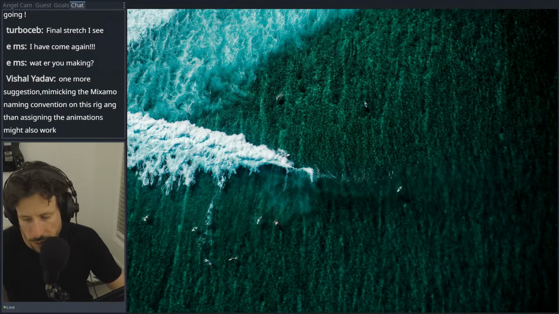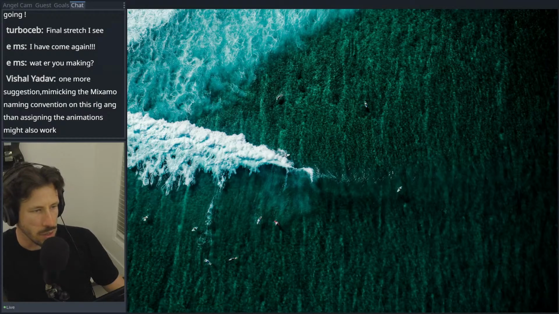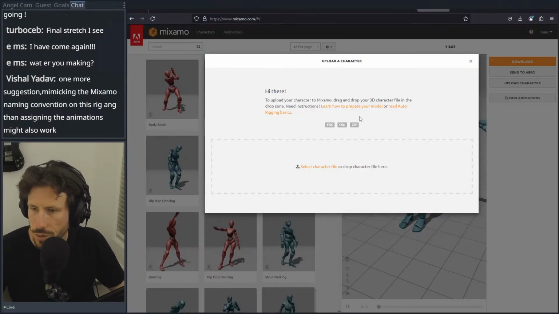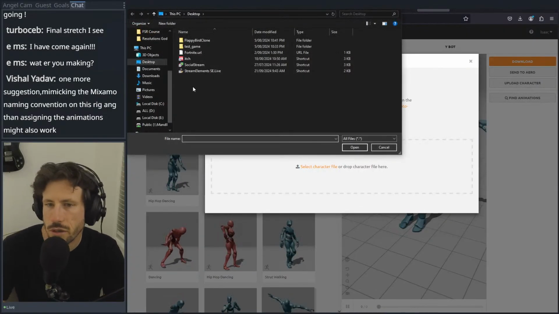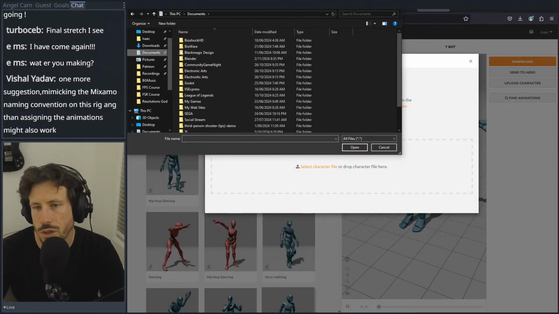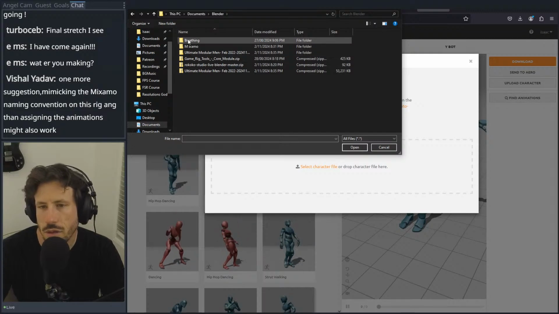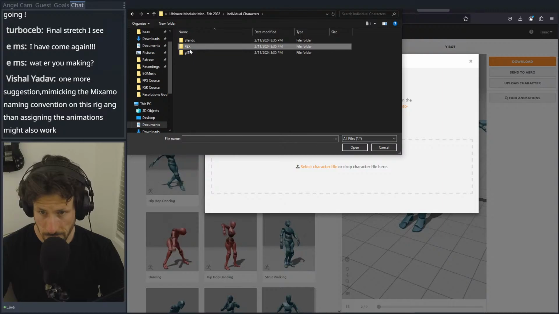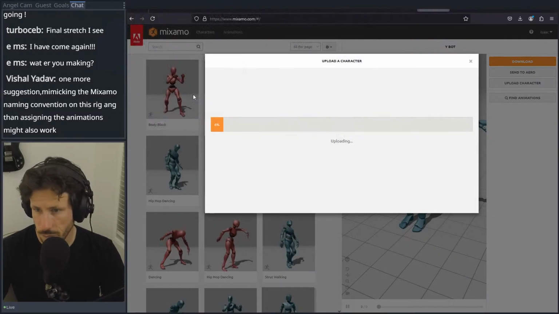She looks totally zonked out. Upload character. Select character file. I should probably put this on screen. I'm not too worried about it. Upload character, select character file. Desktop, documents, Blender, Ultimate Modular Man, individual characters, FBX, and I wanted SWAT boy.